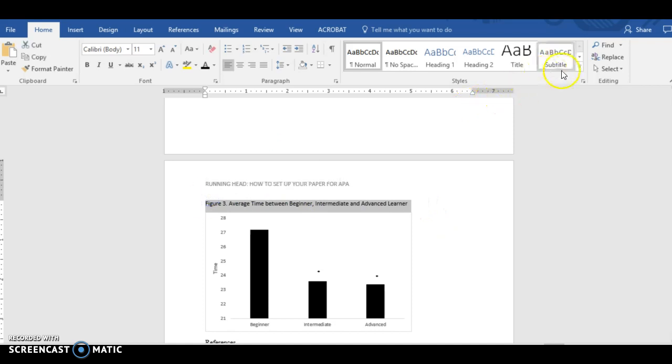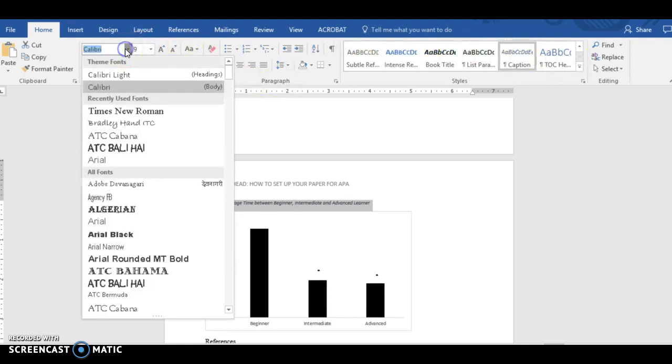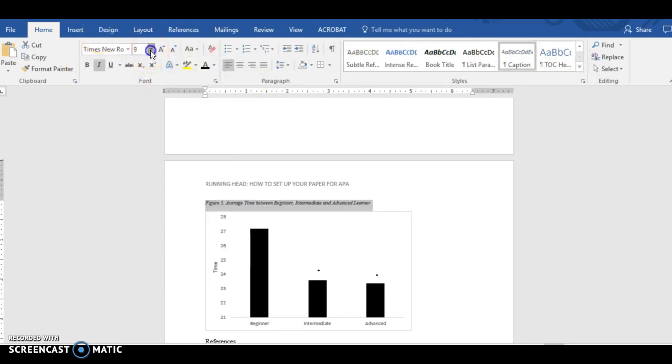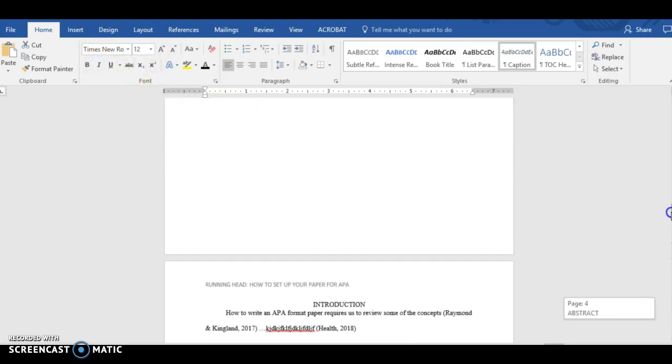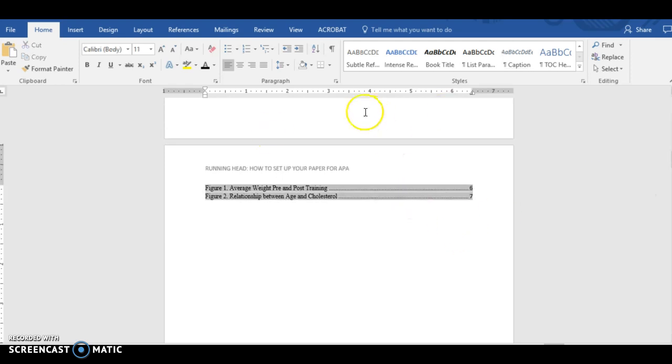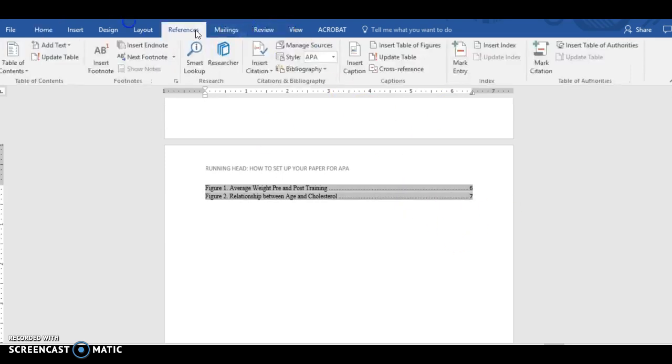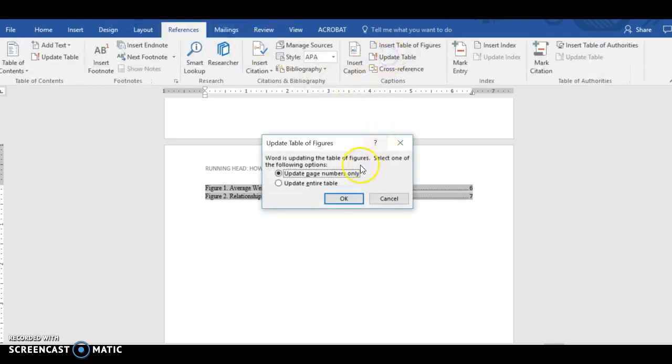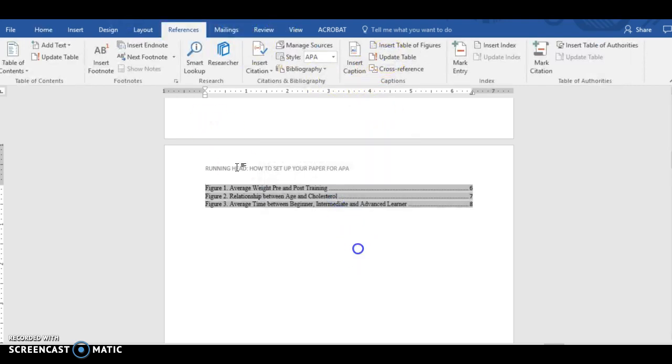And again, I'm going to make this a caption. I'm going to change my font. It seems a little redundant to do this, but sometimes we just need to do that. So we're going to scroll back up to our list of figures. And I'm going to update my reference list here. And I'm going to do the entire table. And there we go, I've got figure 3. Okay, so that's how you would do an ANOVA.